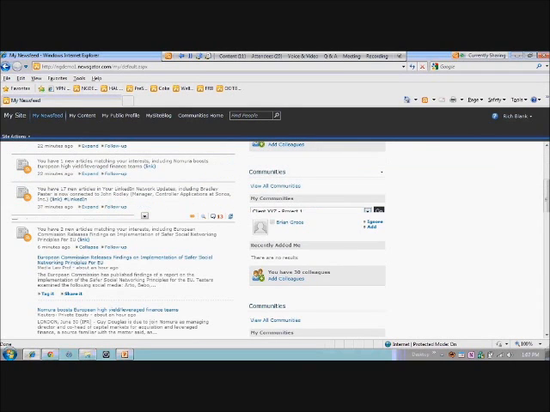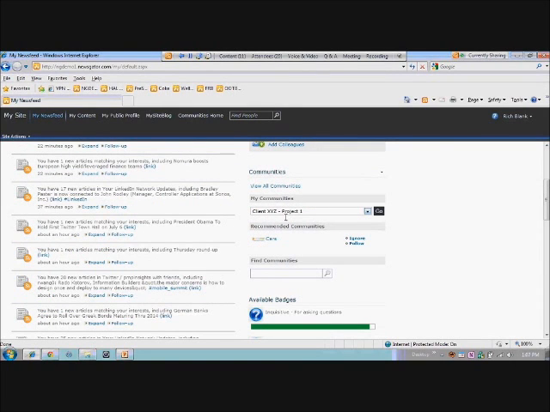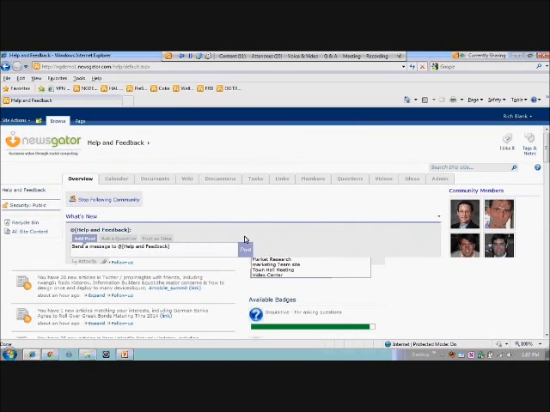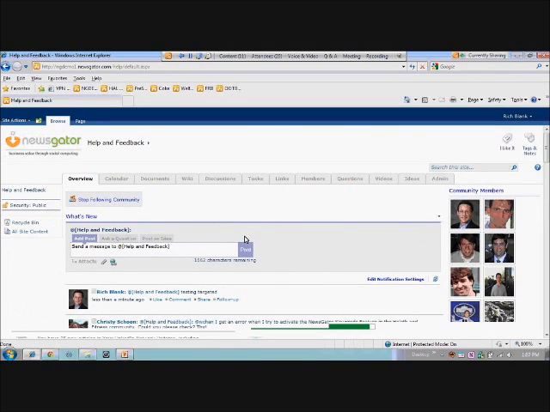Now I'll jump into showing you what these communities look like. I'll go into this help and feedback community. This is pretty standard in terms of what you see with the NewsGator Social Sites community. If you're familiar with SharePoint and team sites, it can look like a team site if you want, but we add our own master page here and include our own tabs across the top.